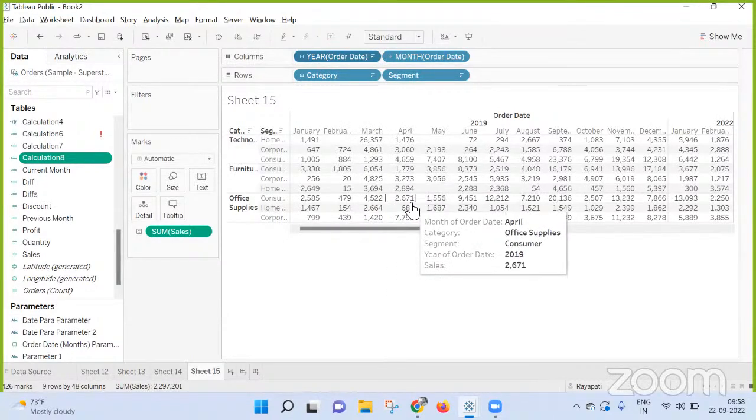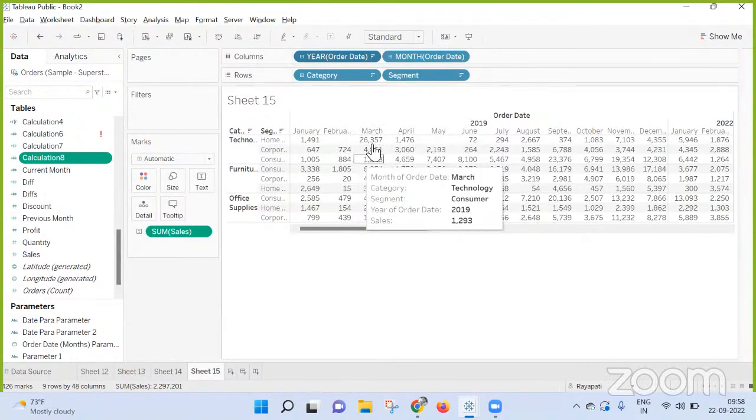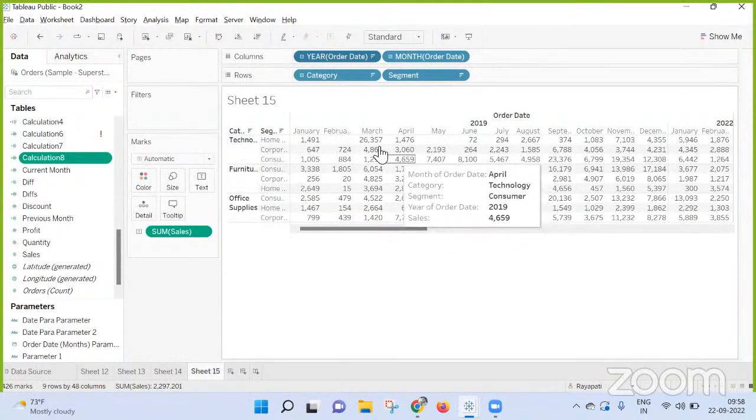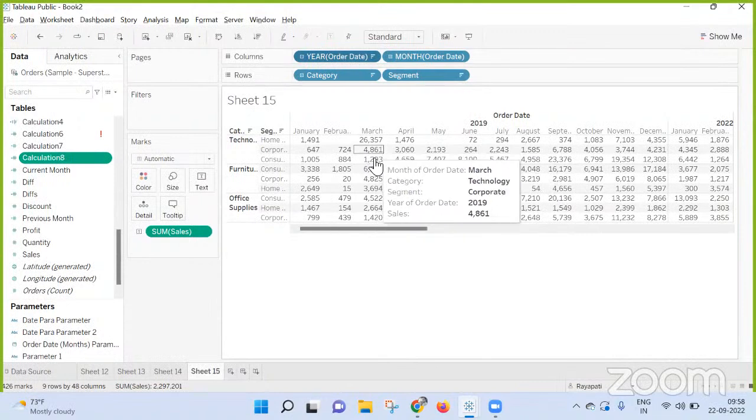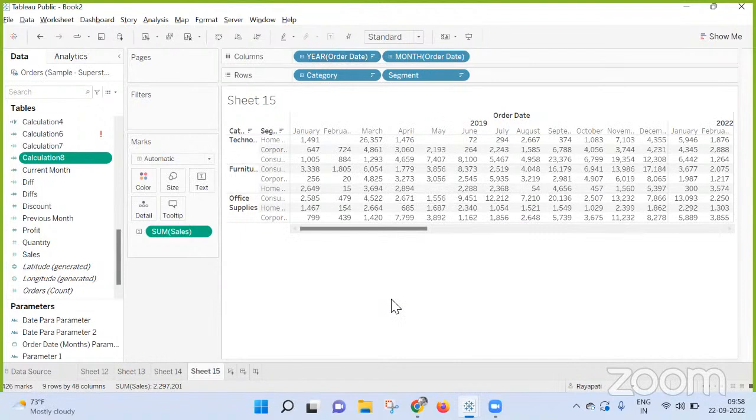Now, again there is a problem, right? It cannot sort these values. It is sorting for technology, it is sorting for furniture, and it is sorting for office supplies. Now see, the problem is it cannot sort on the whole with these two. So if you want to sort on the whole on these two, then let me do one thing.